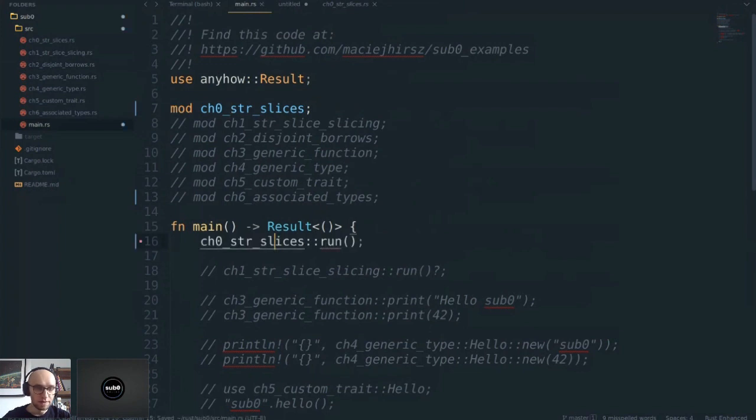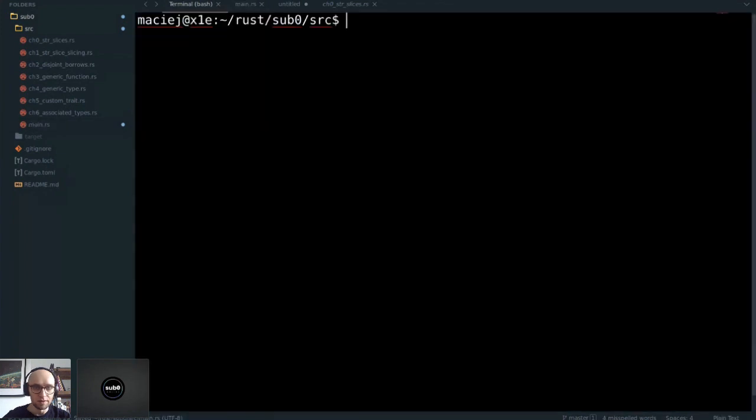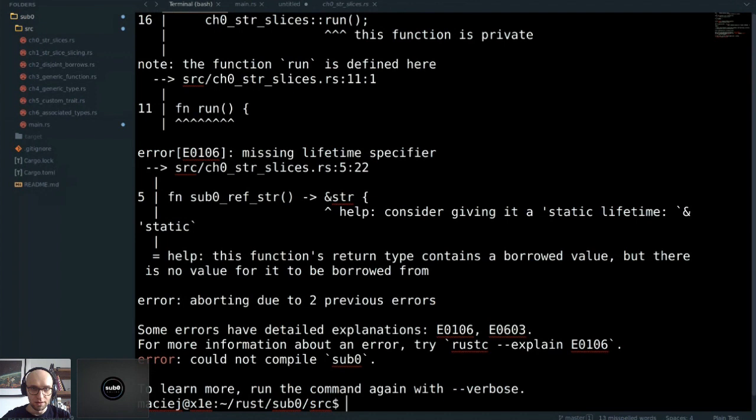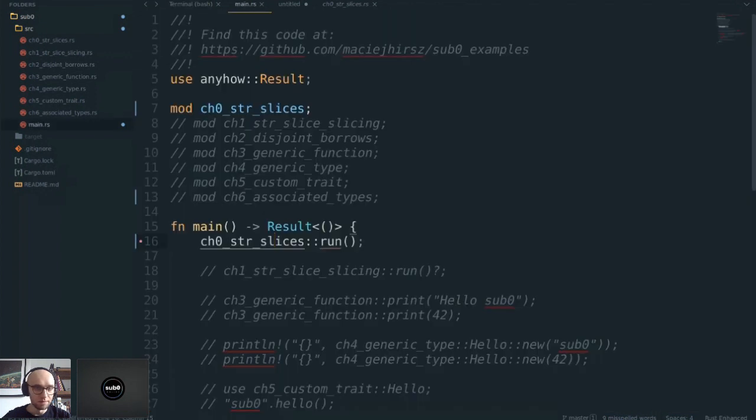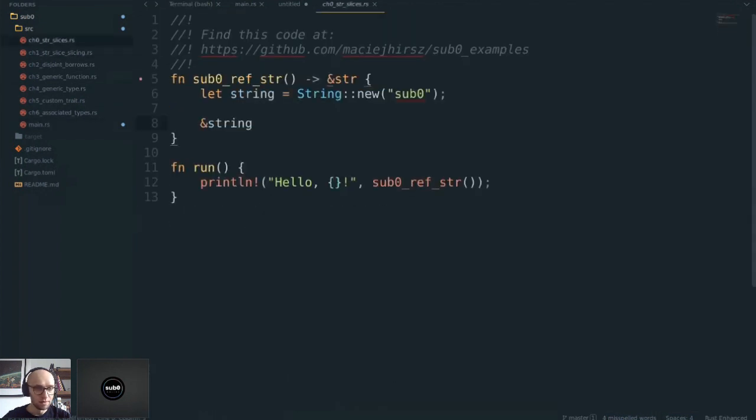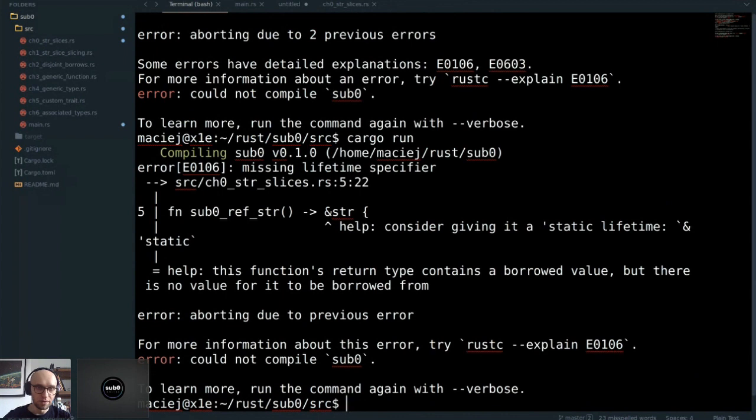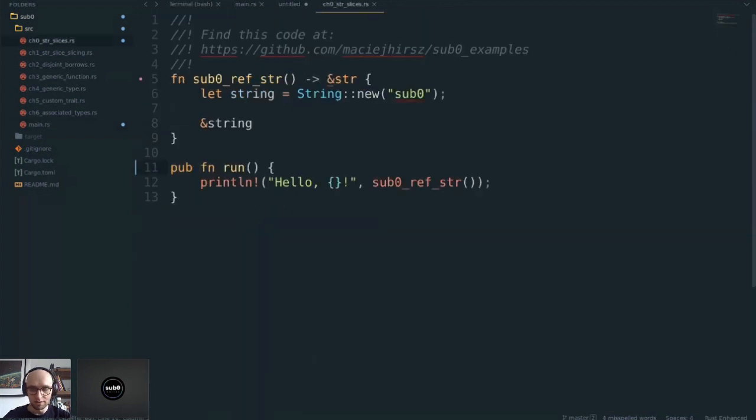I'm gonna uncomment this, and we already see there's something going on. I'm gonna try to run this, and I have private stuff. Let's make it public. Okay, we have some errors. So let's go here. And I should see, okay, so I have Rust Analyzer, which is great because it shows me errors from the Rust compiler right in my editor.